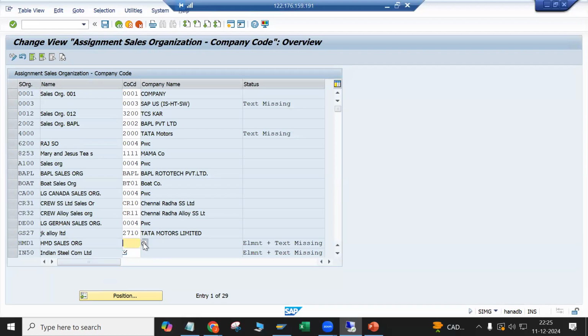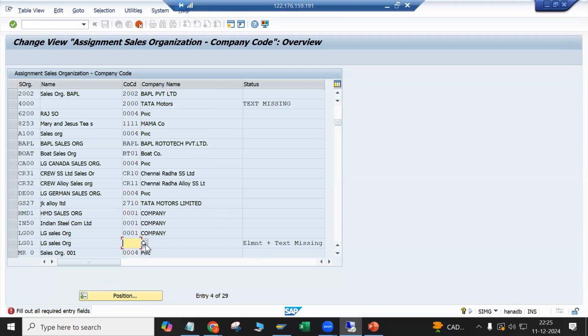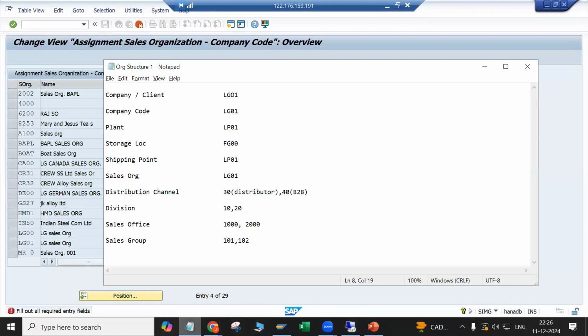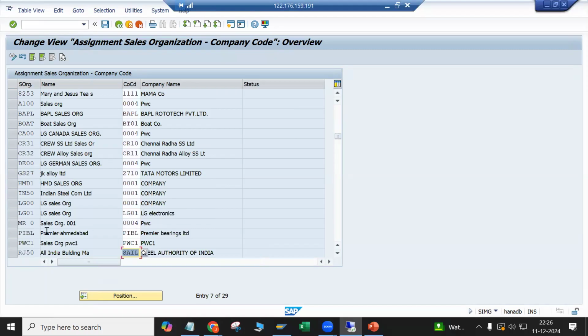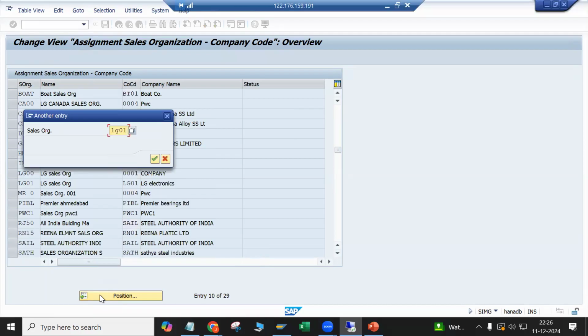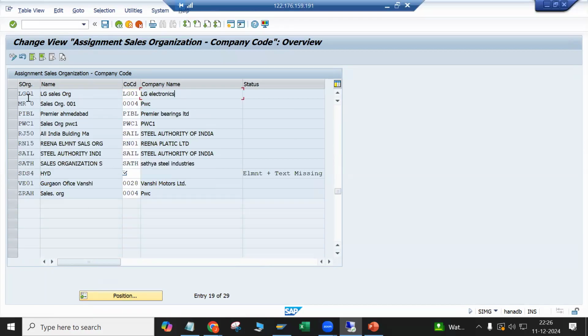So this is someone else, but they have not maintained here. LG01. This is ours, right? LG01. Yeah, company code and sales organization. What is sales organization? 01 and 01. So in this step we are assigning our sales organization to company code. In previous step we have assigned plant to company code. In this step we are assigning the sales organization to company code. So now we have assigned this. Let's save this.